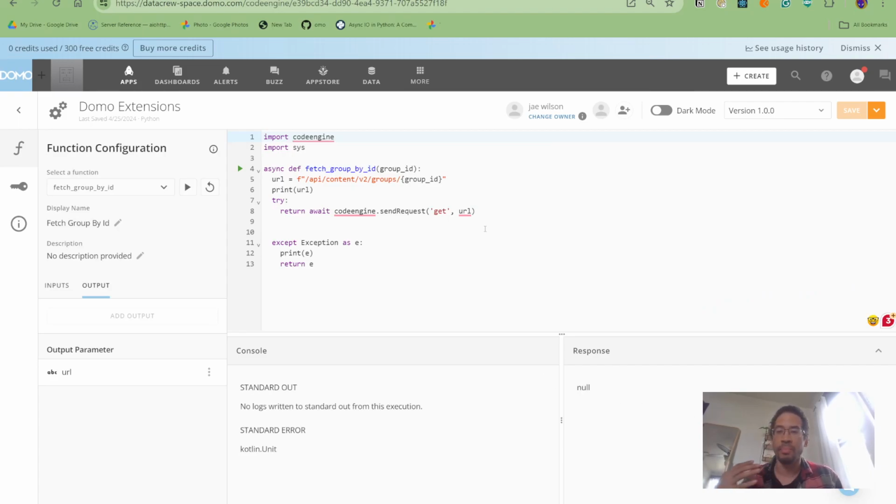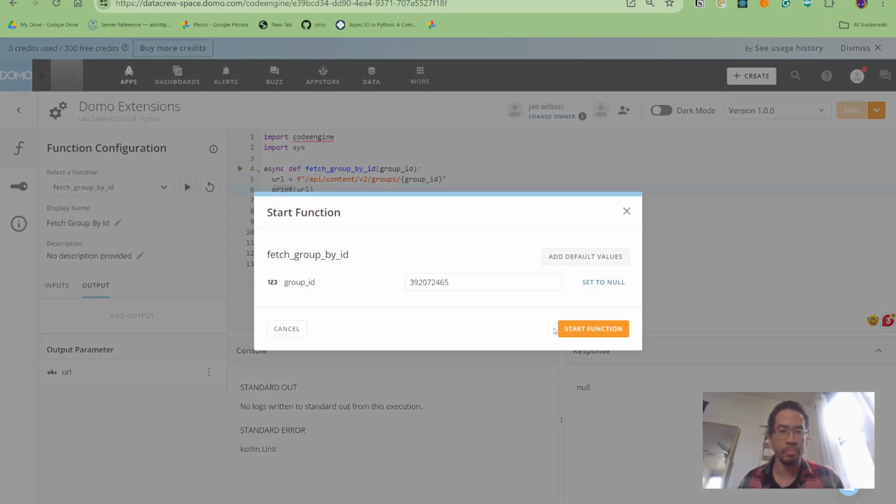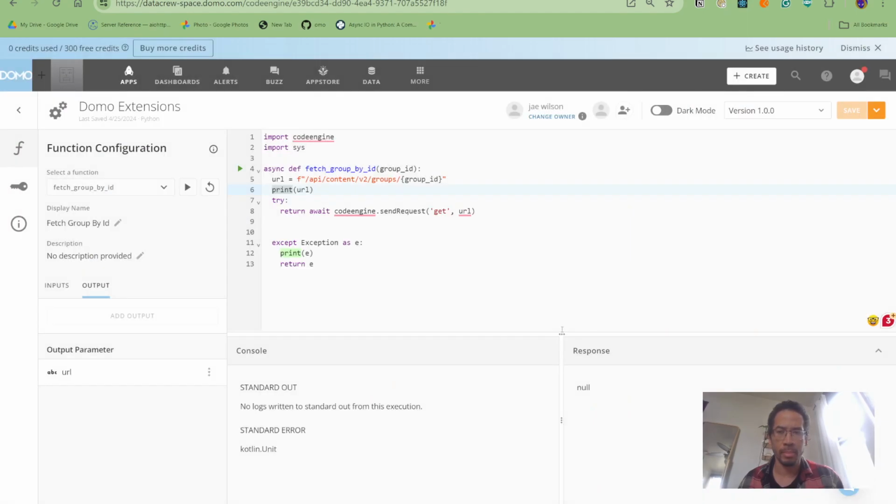And I think when I talk about something being unusable like this, let's just get into it. Super basic function: fetch a group, pass in a group ID, here's my URL, I'd like to print it. Just print it. All right, push the go button. Okay. Nothing out, nothing prints.